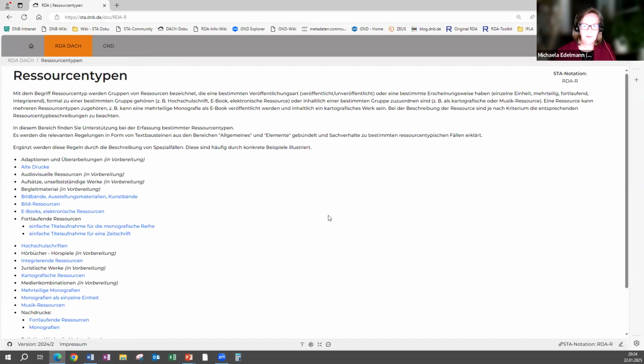Resources can formally belong to a specific group like an electronic resource, or can be assigned to a specific group according to content aspects, like a cartographic or music resource. A resource can belong to several resource types. For example, a multi-part monograph can be published as an e-book and be a cartographic work in terms of content. When describing a resource, the relevant resource type descriptions must be observed depending on the criterion.